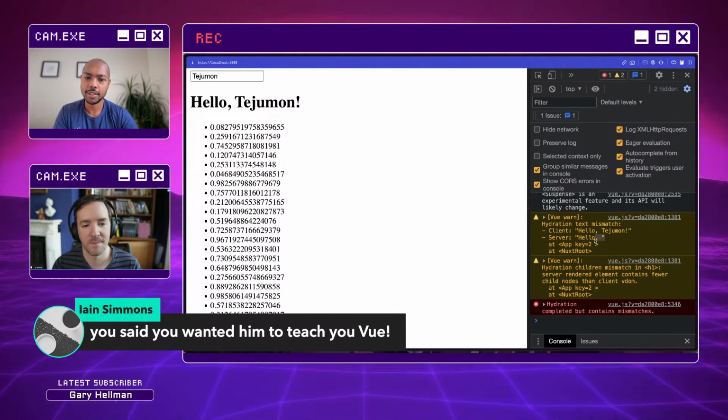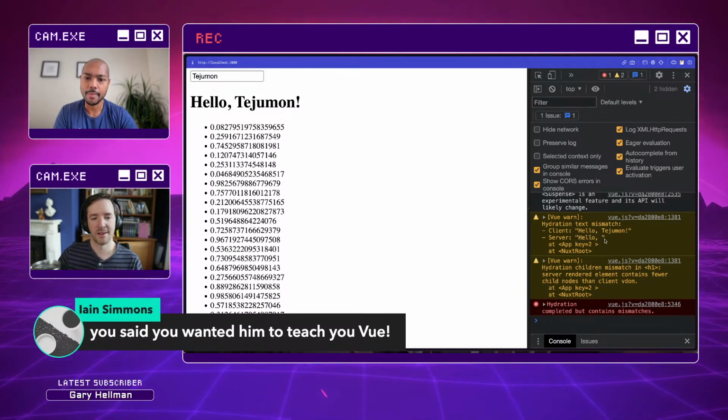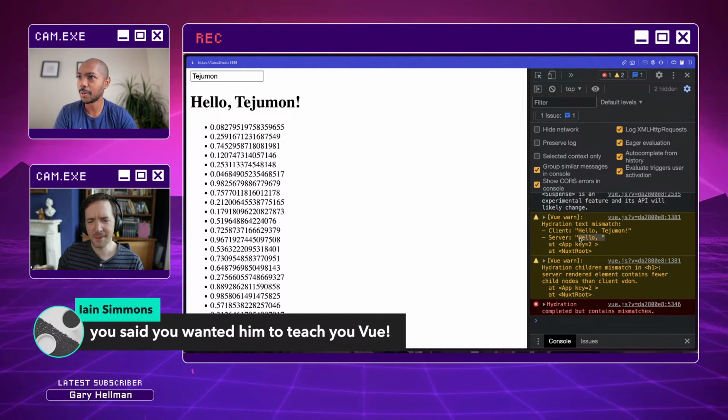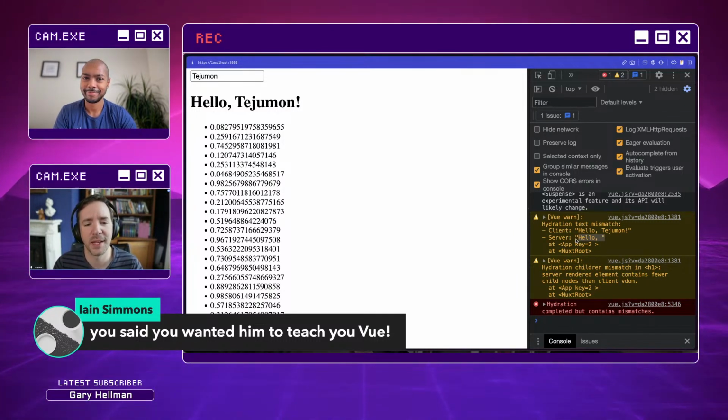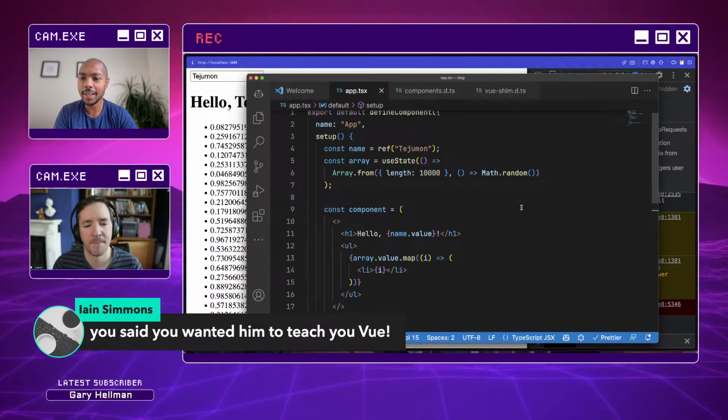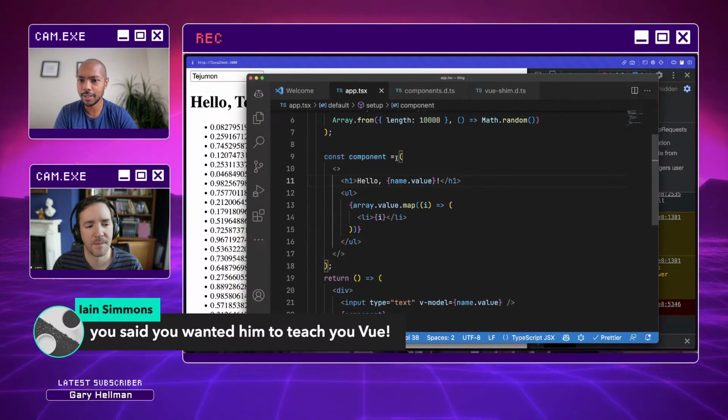Interesting. The server doesn't have the initial state of my name, and the client does. That's the problem. This feels really weird. Why is that? Because we're manually putting it in. I know. My theory is, oh, because of this.